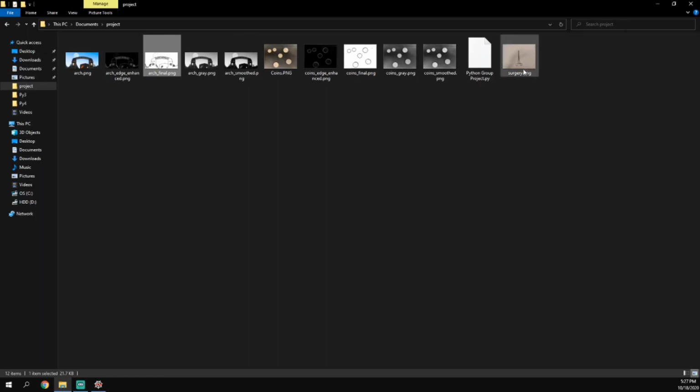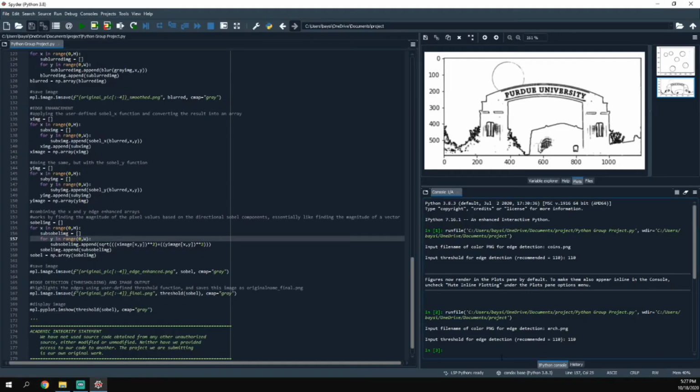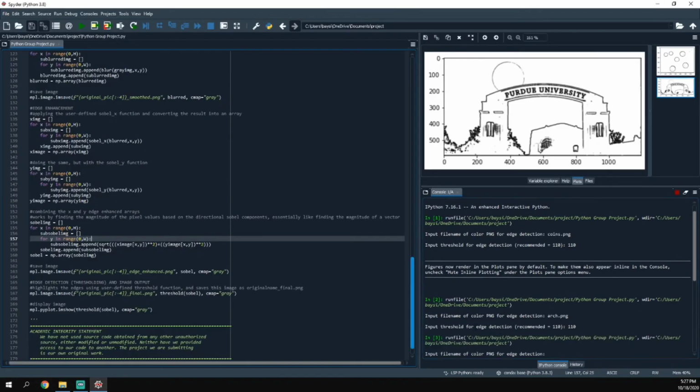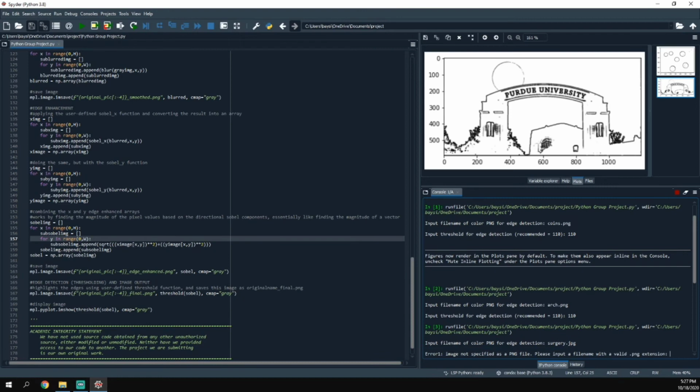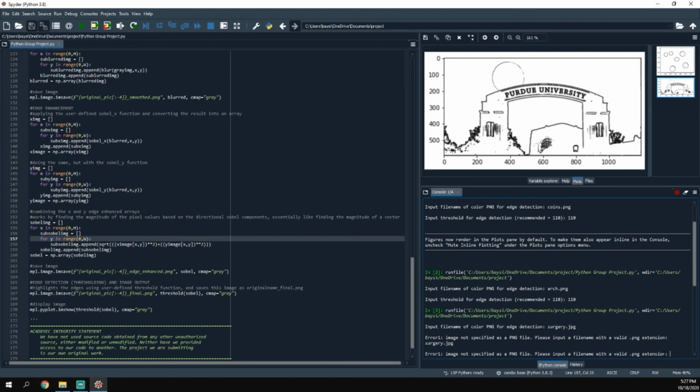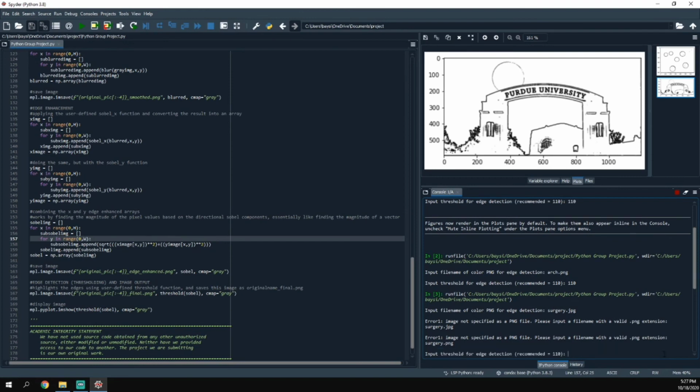And then with my last example, this surgery, I'm going to show some error checking. So if we run the code, instead of doing .png, let's say we accidentally said .jpg, and it'll say it's not specified as PNG. It needs to have a valid .png extension. So no matter how many times we type it, it will keep prompting us until we input a valid PNG file. So let's go ahead and do that.